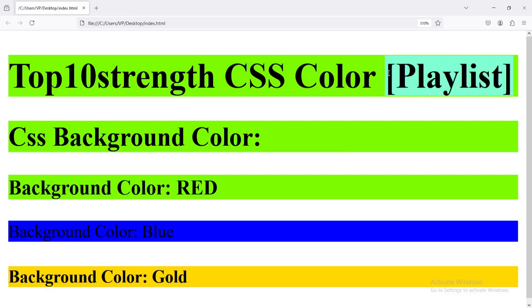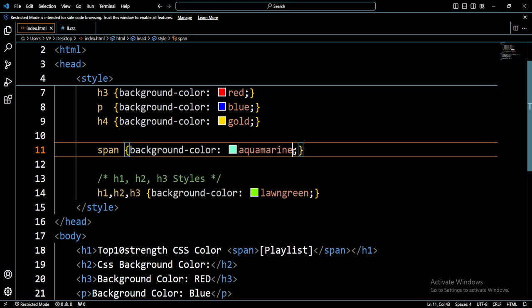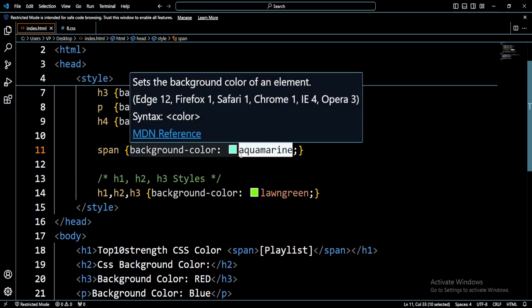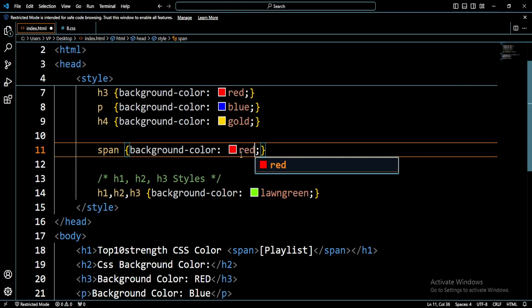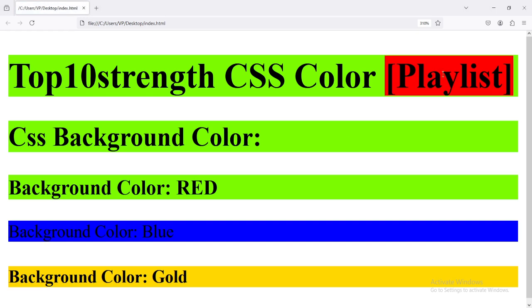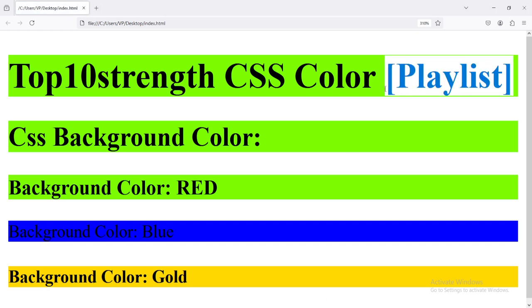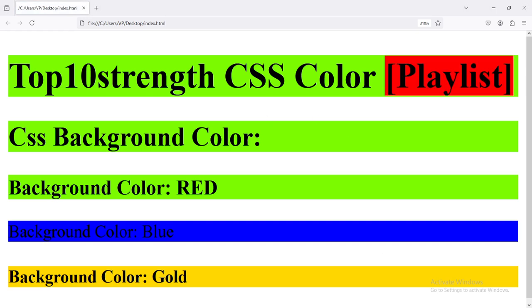Can you see this is having aquamarine background color, and we can change the color again. We can change it to anything. You can see it can have red. Let's give it red color and see what will happen. Can you see it is having red color? As you can see, that is the benefit of using it.